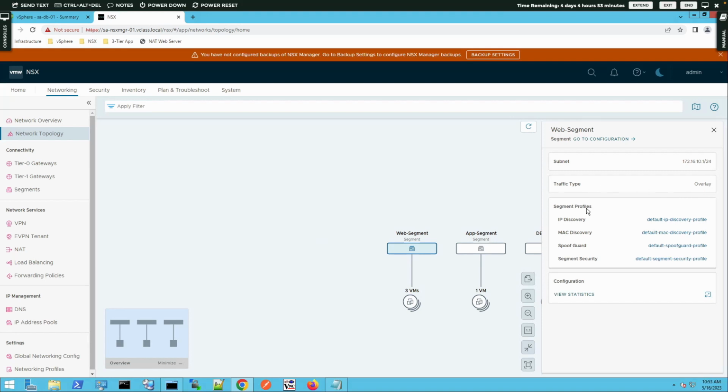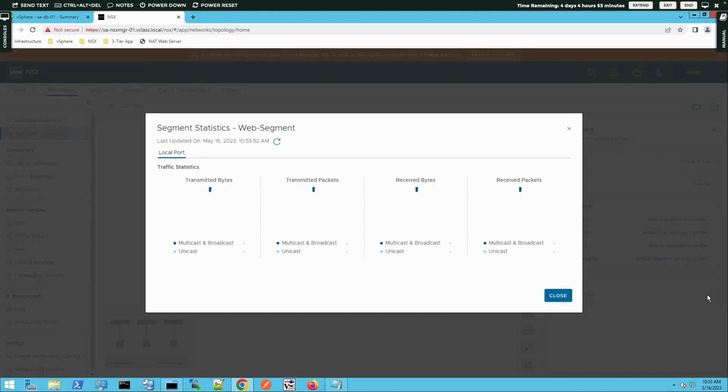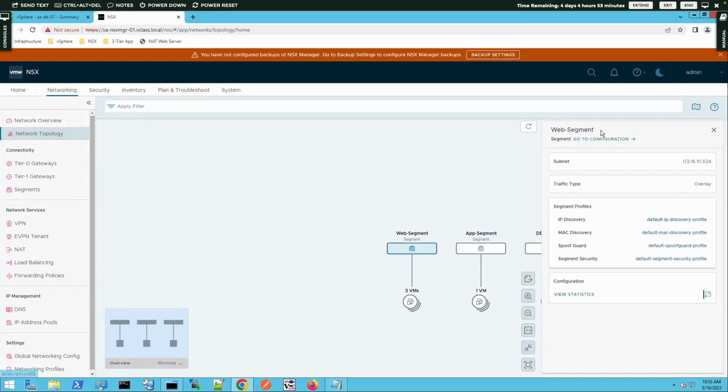And here are my different segment profiles. I can pop open a new window and look at statistics. Oh, look at the statistics here, right? A whole lot of nothing. We've just attached things here. And then I could go to the configuration of this segment.